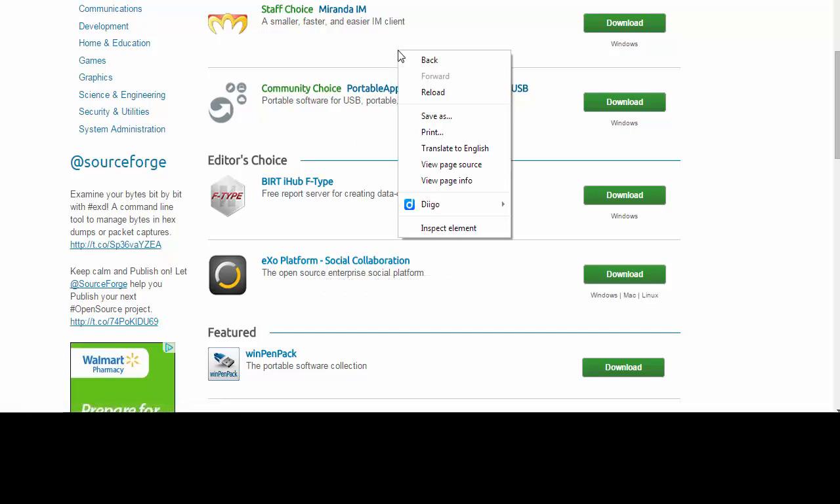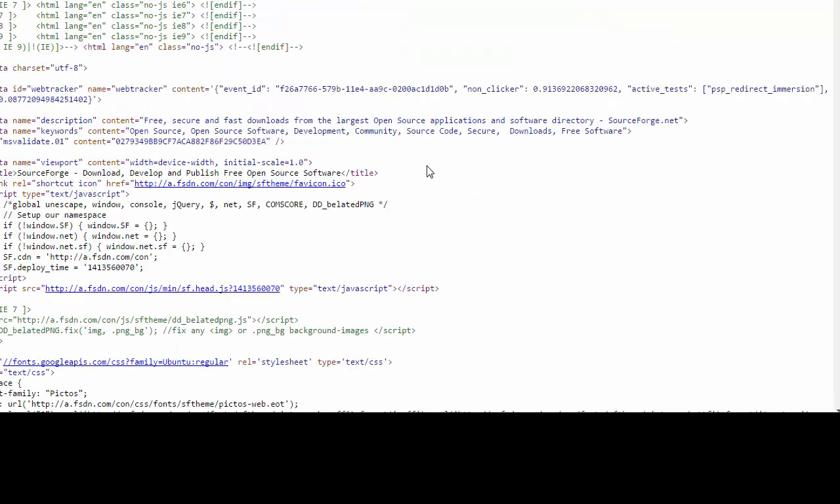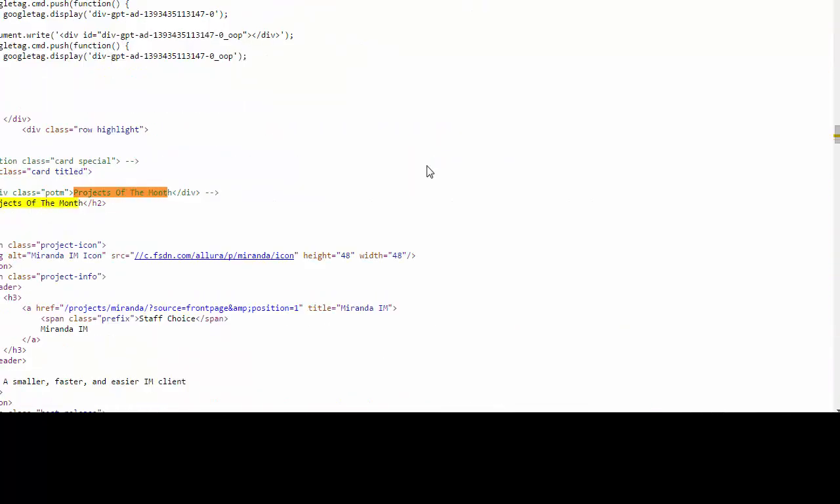The traditional way to do it is to right-click on the page, say View Page Source, and I'm going to press Control F and search on projects of the month. And I can see that this is a header 2 tag under a class POTM for projects of the month, that's under a CSS selector of card and titled. Figuring out the best combination of these is tricky and tends to be a trial and error procedure.